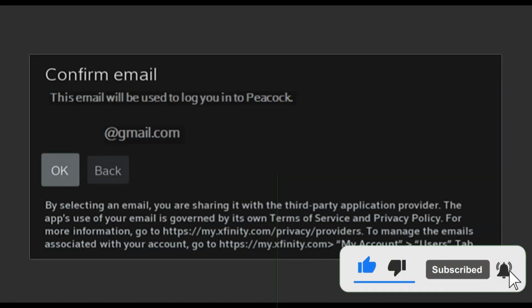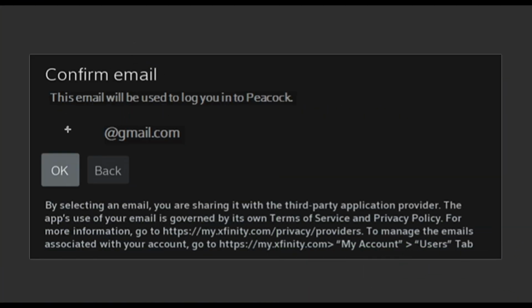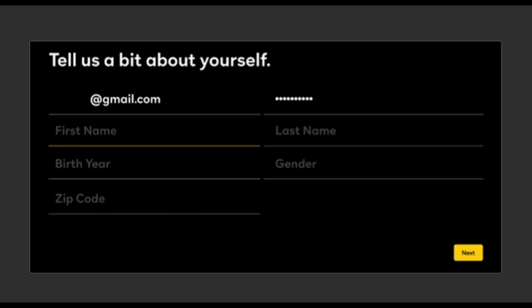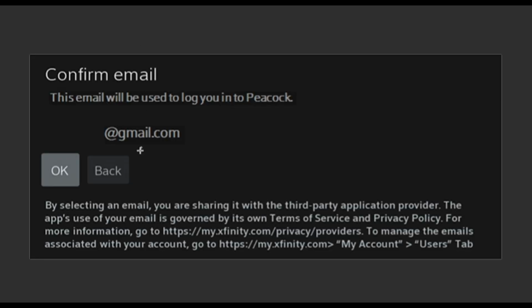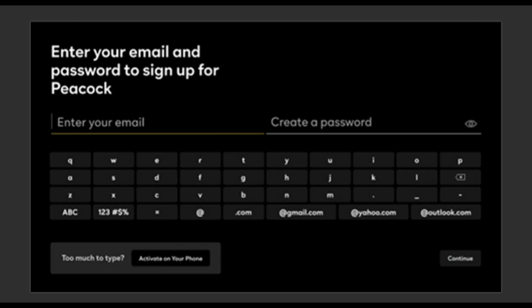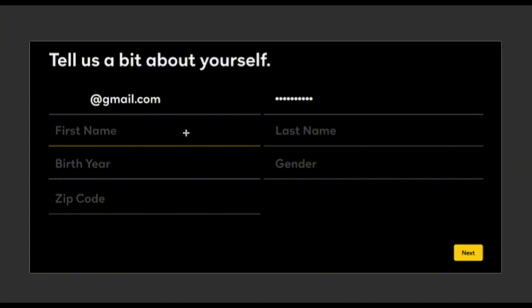Once you've decided, it will go to this next screen, which is basically a confirmation of your email. Then press OK. If you did choose a different email or enter a different email, this will ask for your email and password to sign up for Peacock and put in extra information about yourself. Once both of those are done, press Next. Once you do that, you would pretty much be already signed up to Peacock using Xfinity.